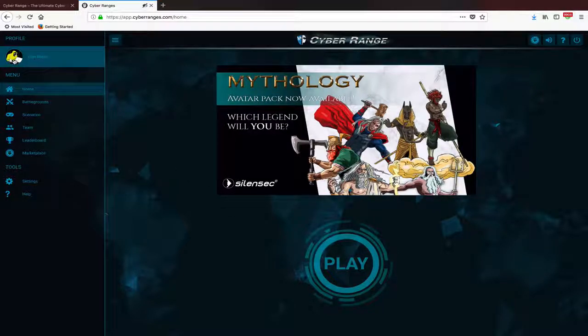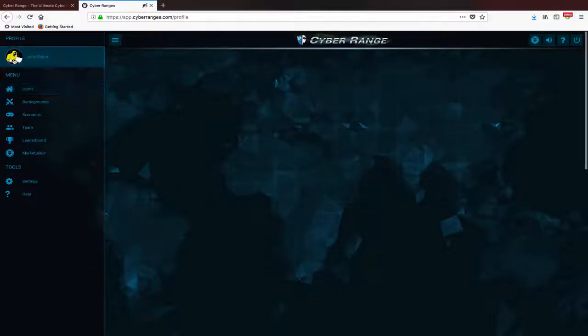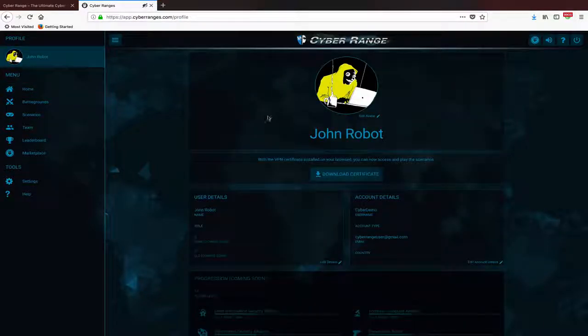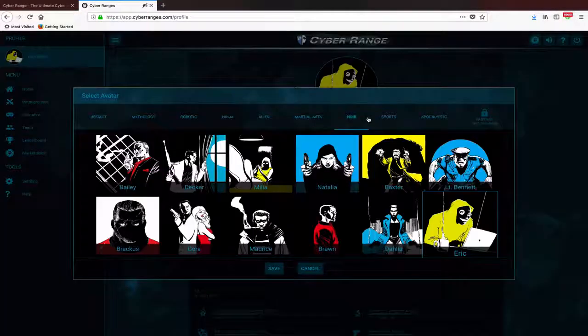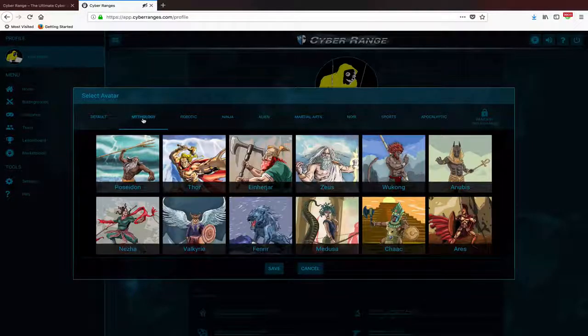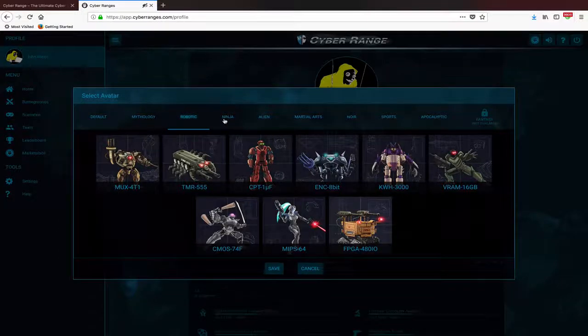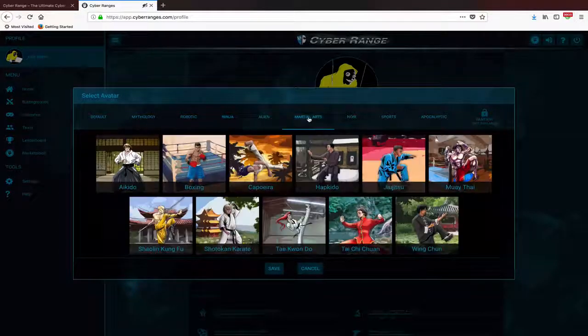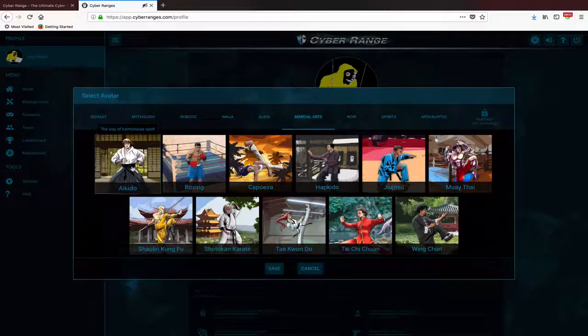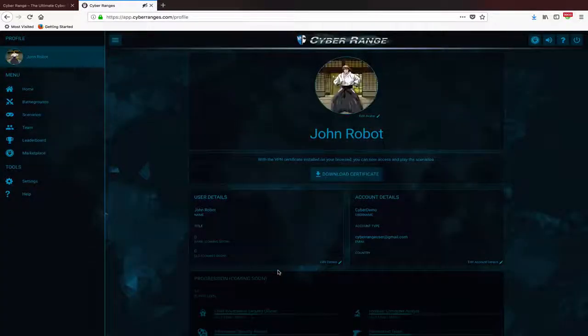The first thing we need to show is the avatar. CyberRange comes with a number of avatars, and the first time you use it, we recommend choosing the avatar that best suits your personality or persona. You click on the Edit Avatar, and there are many. There are the default ones, avatars from mythology, robotic, ninja, and so on. So let's look at one from the martial arts, and let's choose the Aikido one.